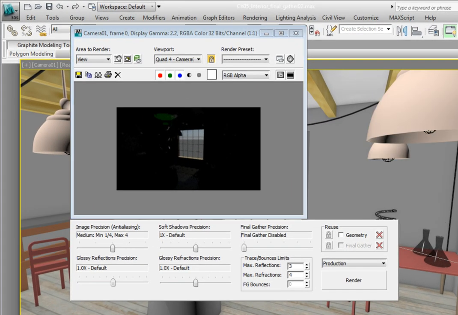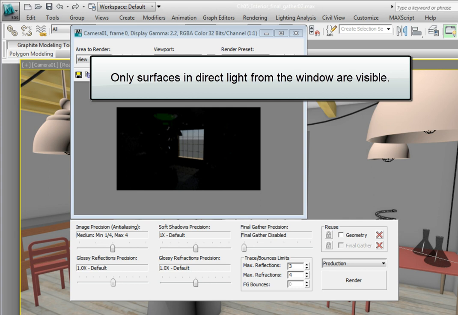As we can see, we have a problem with the rendering. The surfaces that are struck by the light are illuminated. However, the surfaces that are in shadow are completely black. In this scene, there's no bounce light or indirect illumination being calculated. We're just seeing the direct light.